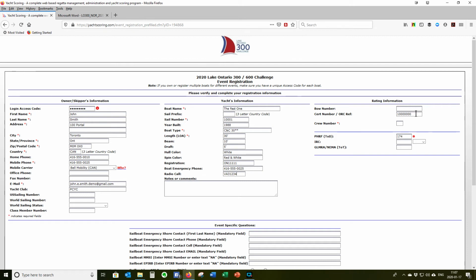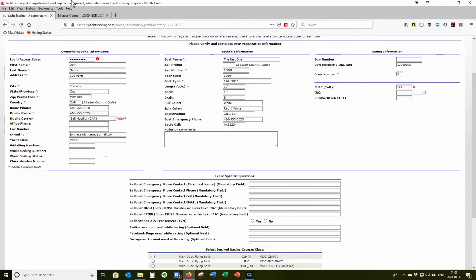I'll just enter a fictitious PERF certificate number. The number of crew, I'll put in 5. Moving down here to the other section, if there's an emergency or some other situation, we may have to contact somebody about your sailboat. So we need to contact a shore, and that's where this information goes. The phone numbers, email address.